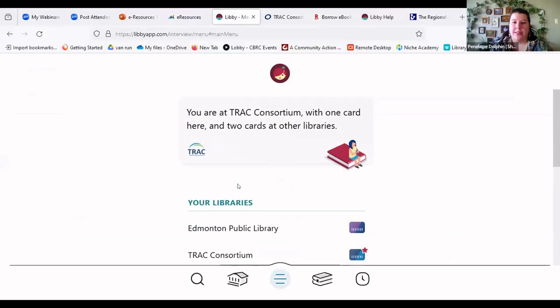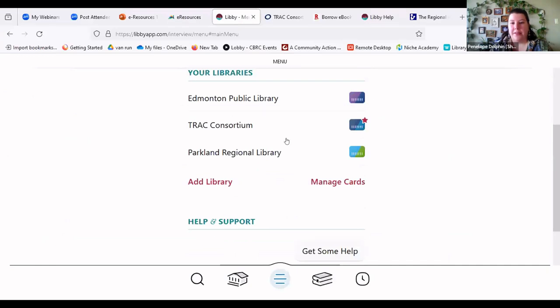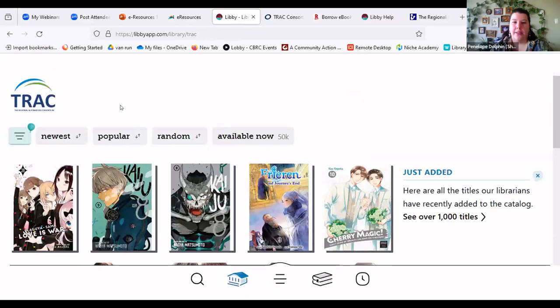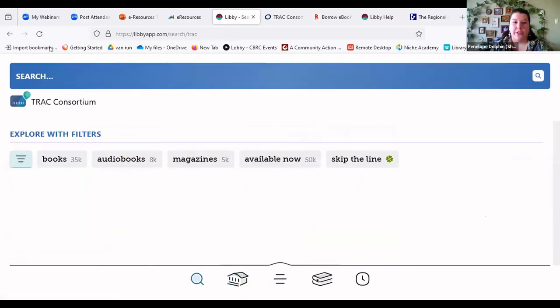So this is what it looks like when you have more than one card. I have 3 because I live in Edmonton, so I also have the Edmonton Public Library. But if you wanted to add a library like the Parkland, you could click add library and add it here. You can select which card you want to look at for searching. So if you want to search in track, you click the track one, and then you can type in your search. You can explore with different filters.